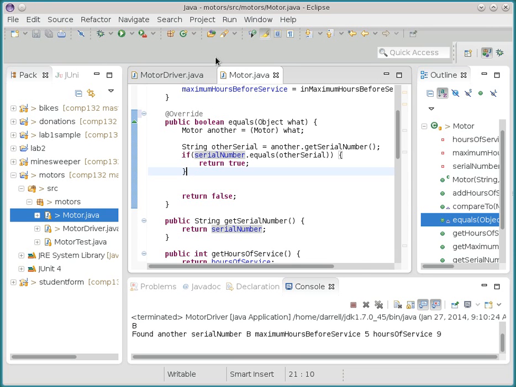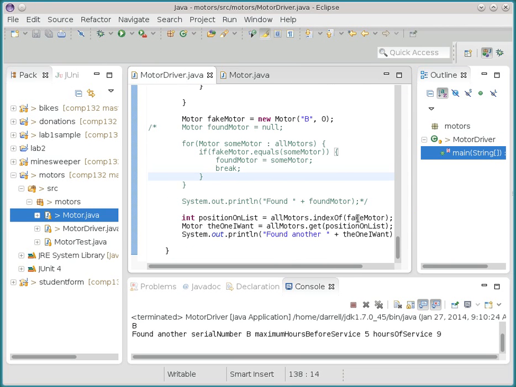Okay? So there's our matching one. So indexOf is find a match for, find one that looks like, and the equals method is does this match, is it similar enough to, does it look like the one I want?